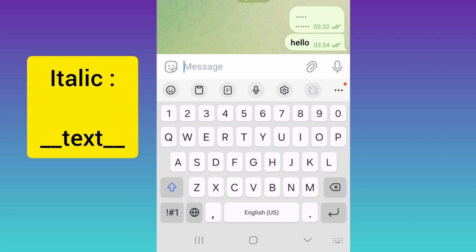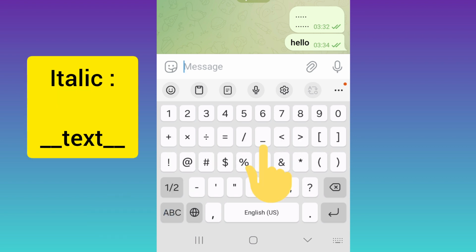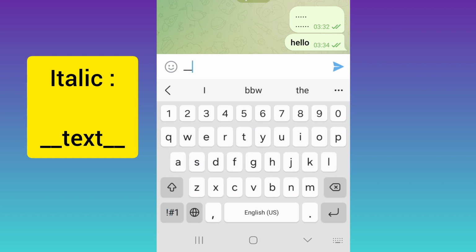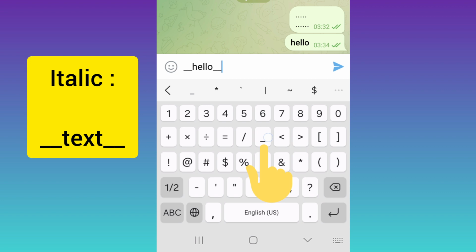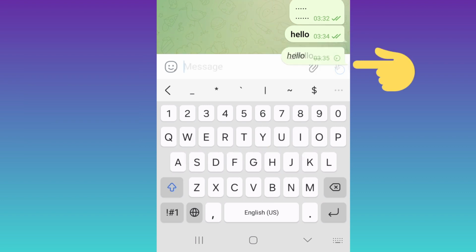For italic, first add 2 underscores, write your text, again add 2 underscores and tap on send.